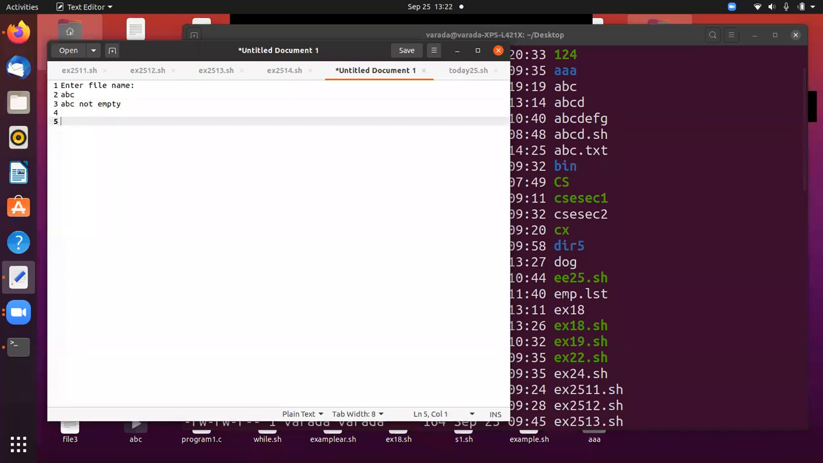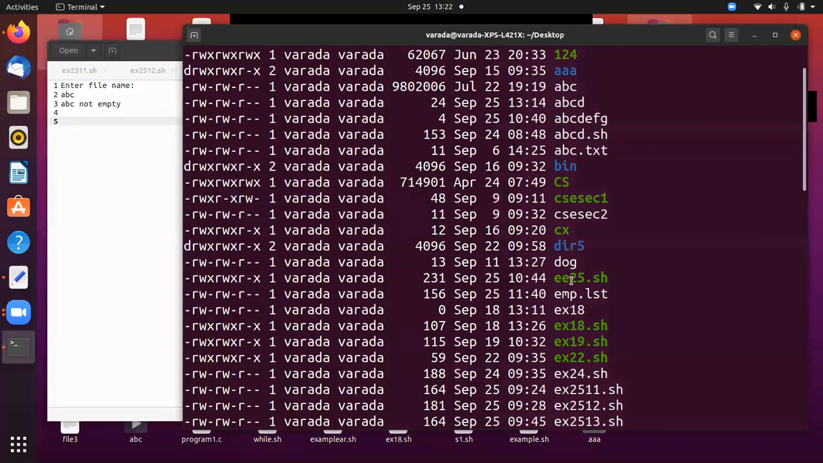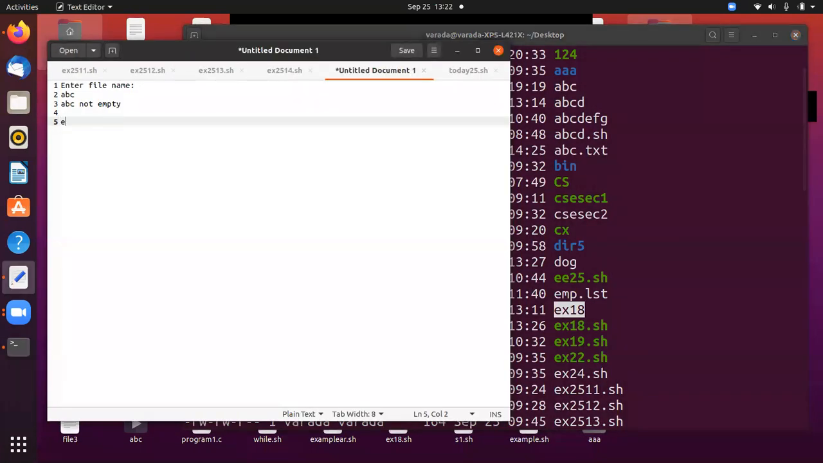Okay. In case of ex18, the size is 0. If I give ex18 as a file name, then it displays ex18 is empty. Okay, so these are the two scenarios.